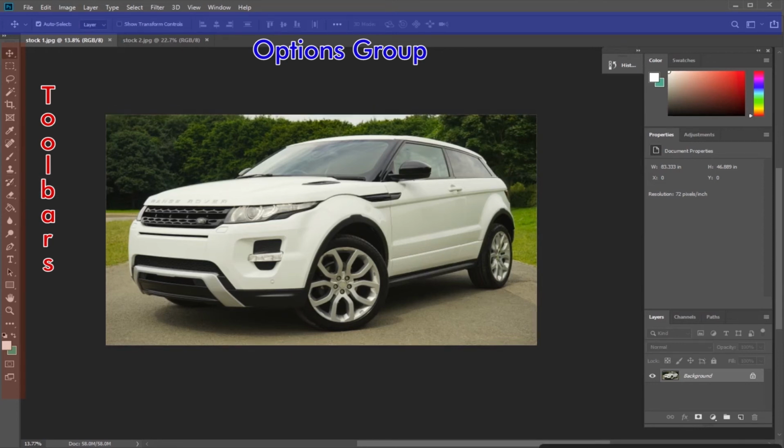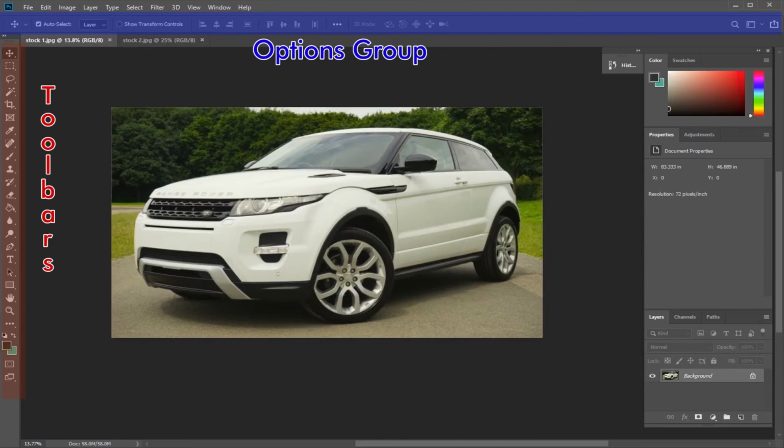At the top of toolbars and along the document window is the Options bar. Photoshop's Options bar is directly linked to our toolbar. The Options bar displays options for whichever tool we've selected in the toolbar.